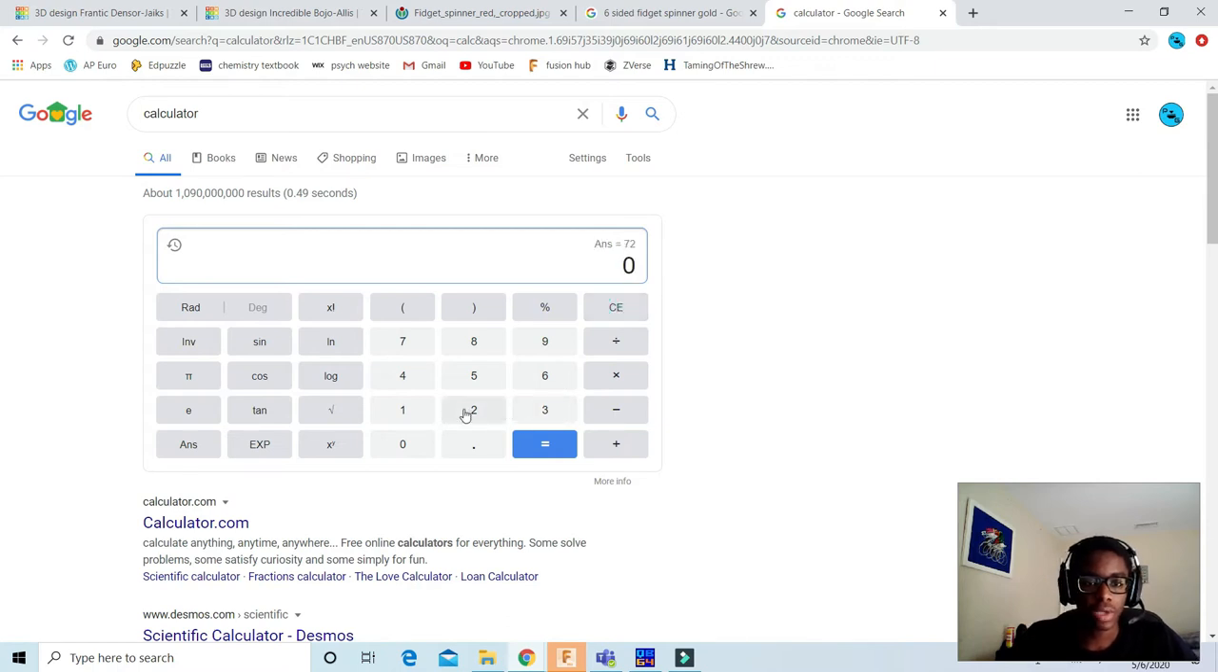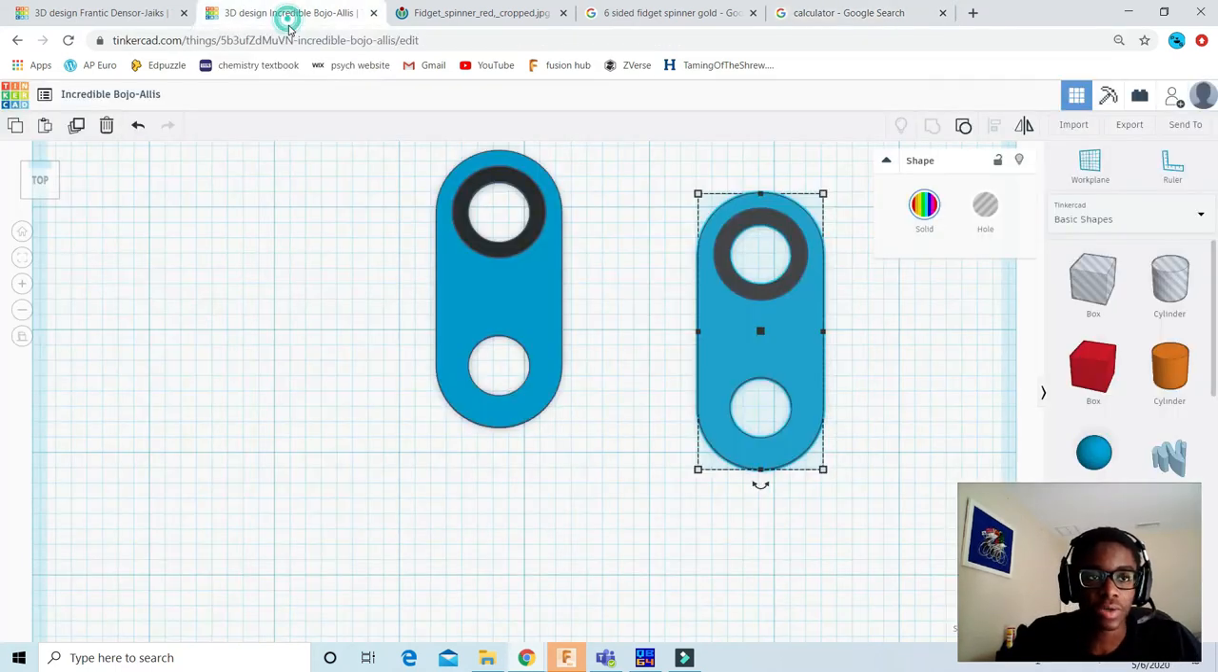So if we were doing 3 sides, which I know probably most of you guys are, I would do 360 divided by 3. And then you get 120. So that's the number that you're going to use. I have 5 sides, so mine's going to be 72 degrees.